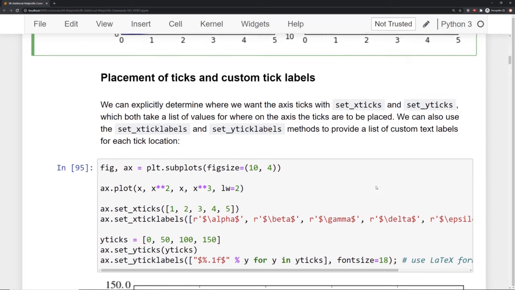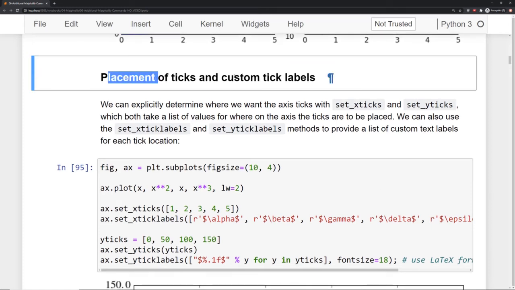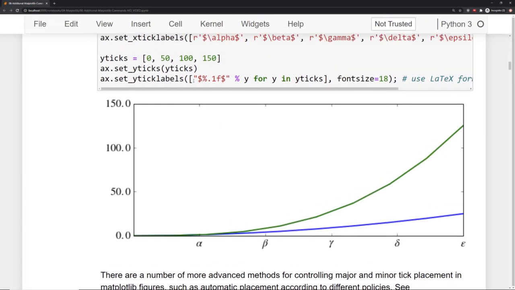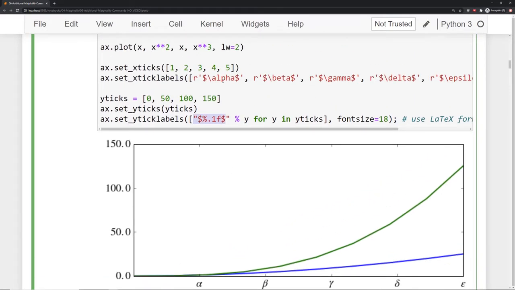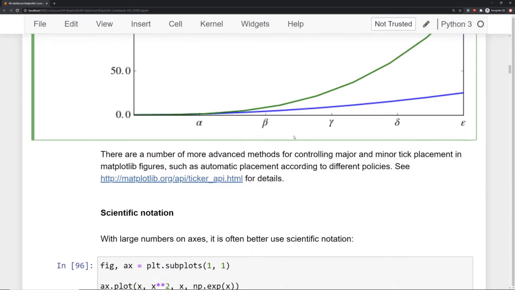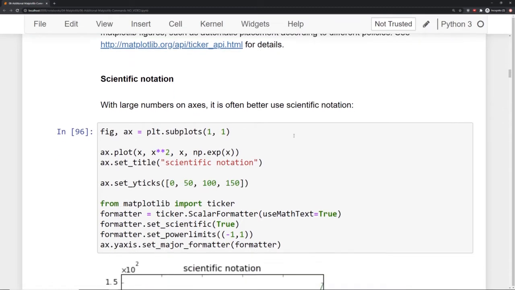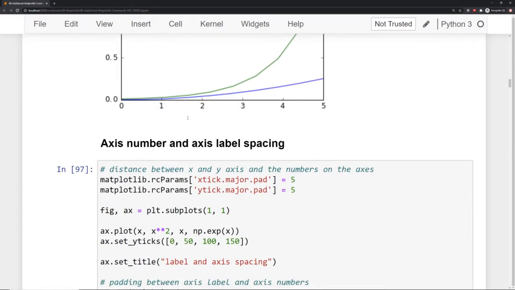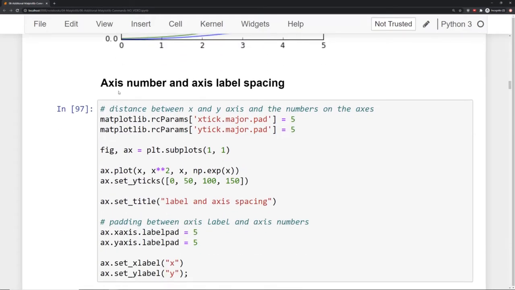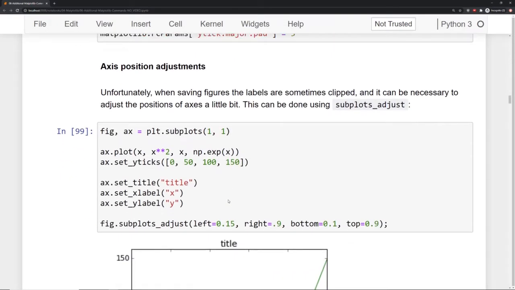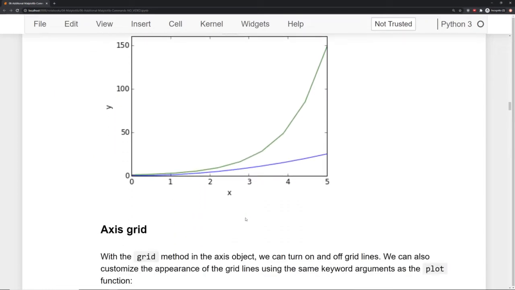to see that change. You can also customize the placement of ticks and add custom tick labels, which is especially important with time series. You can even see here that with these dollar signs, it's able to take in LaTeX code, so it has Greek letters, alpha, beta, gamma, and so on. Not something we really need to worry about, but it is available to you. There is scientific notation. Notice we can say 1 times 10 to the power of 2 for really large numbers. That's available to you as well. And then there's more complex axis number and axis label spacing, and you can also adjust those position arguments.